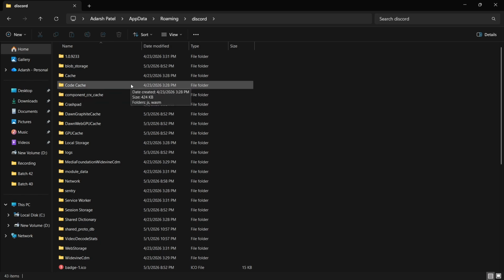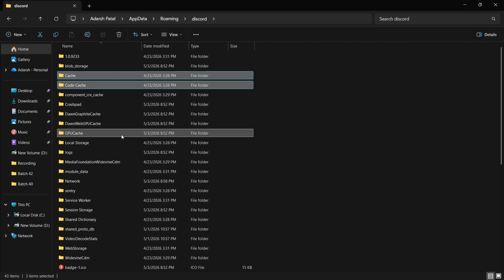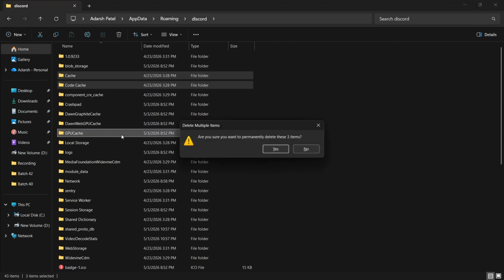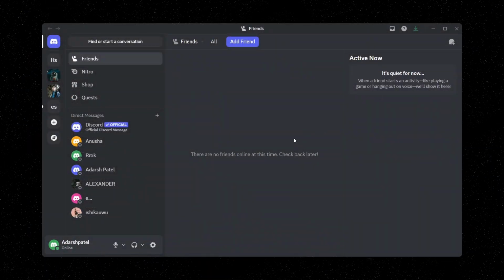Now, simply select these three folders: Cache, Code Cache, and GPUCache. Simply delete these three folders. They store all the things that come in the cache, so you can simply delete them to remove all the unnecessary files stored by Discord.